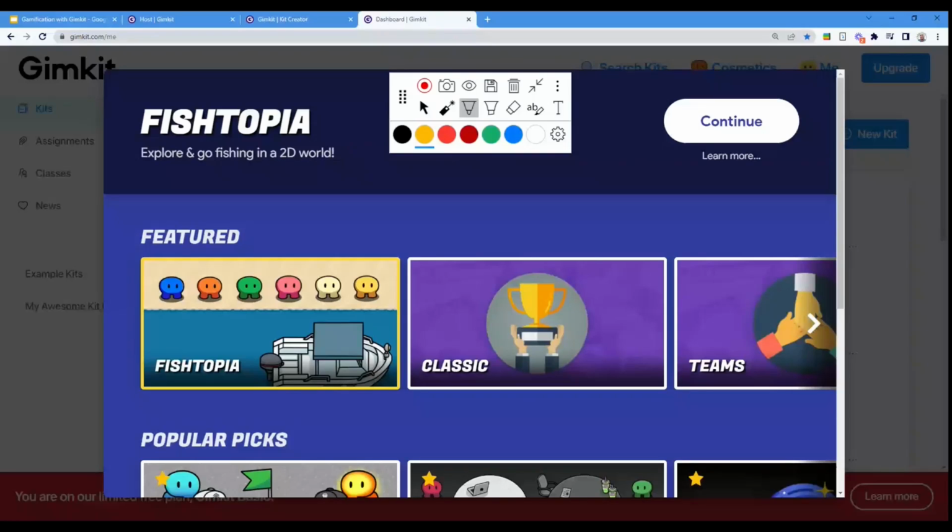Now they've changed this to having a featured category. Over here is my featured category. Everything in the featured category is open to unlimited players. So we've got the classic mode, the teams mode, and Fishtopia, all available.